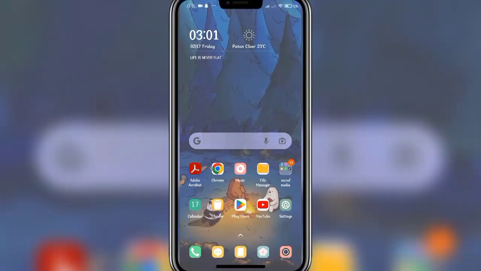In today's video, I'm going to show you how to download the Canva app on your mobile phone. Keep watching the video till the end to figure it out.